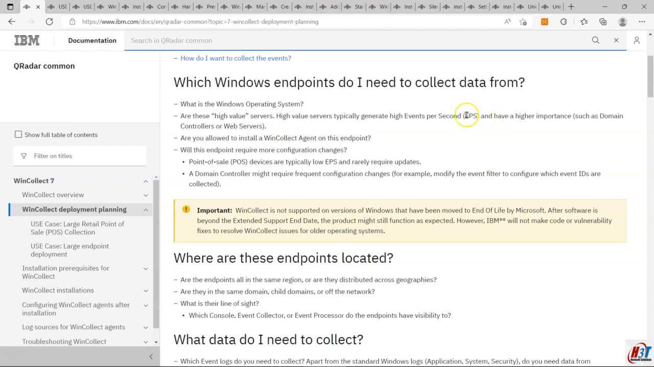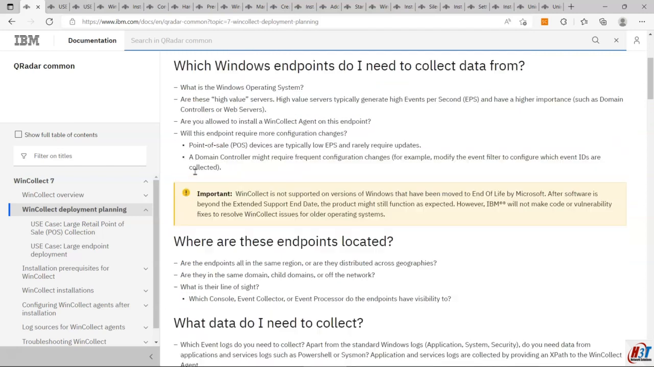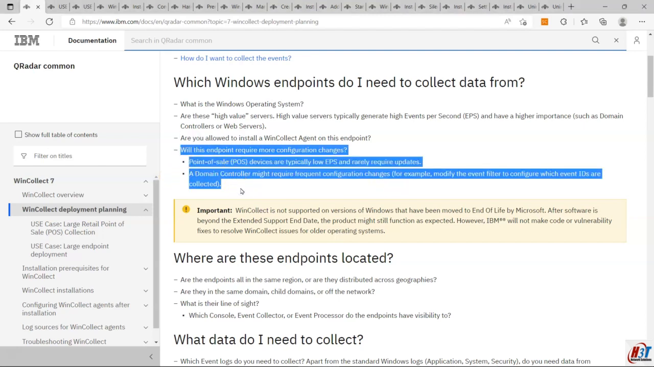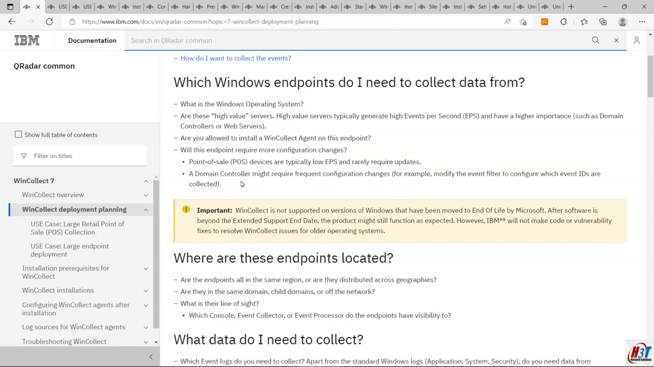Okay, so the next question is, can I install the agent locally or not? Some policy in the customer environment may prevent you from doing this, leaving only the choice of remote polling. However, if this choice is available, the discussion can go in that direction. Also, will this endpoint require more configuration changes? Point of sale devices, for example, are typically low EPS and rarely require updates. However, domain controllers require frequent configuration changes. So these questions may affect your mode of deployment, whether it's managed or standalone.